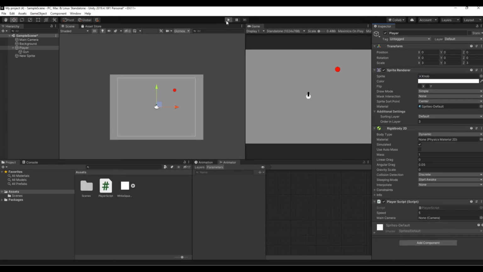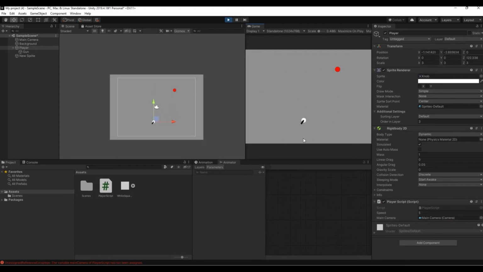Now let's hit the play button and see. Oh, sorry, I forgot the main camera. We of course need to drag it down here, else it doesn't know where the mouse is. So now when I rotate the mouse, it will follow and I can still move around while doing it. Yeah, that's how that works.